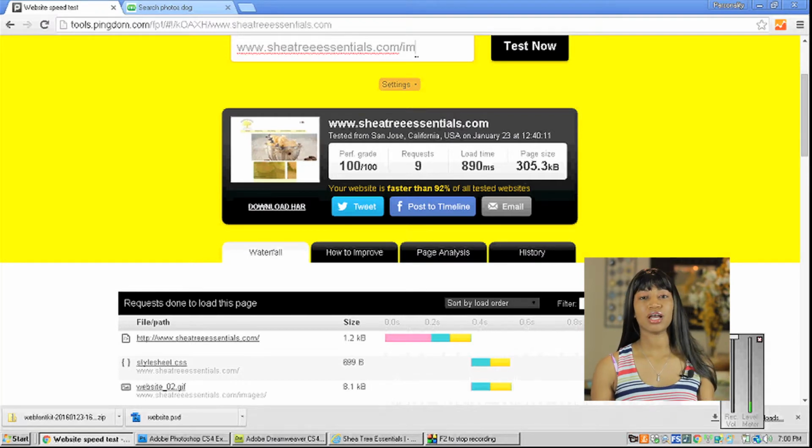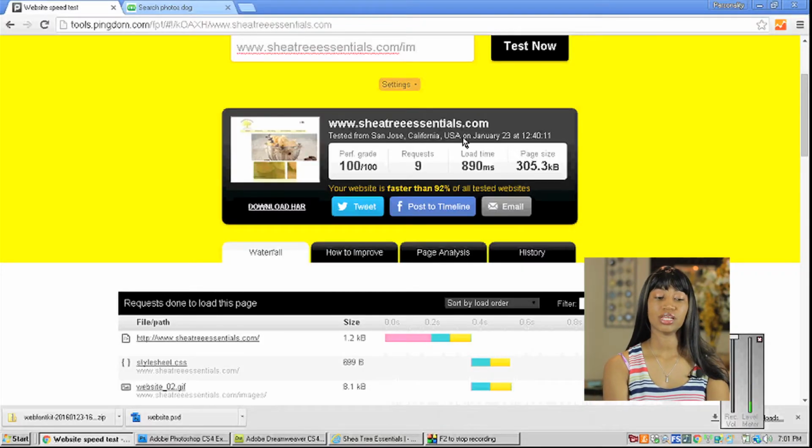Then I'm going to go to tools.pingdom.com. Now, tools.pingdom.com parses your site to let you know how much time each image is taking to load and how long your site loads. Earlier today, I was on Shade Tree Essentials and I submitted this request. As you can see, they give you a grade and let you know what your load time is, how many seconds it took. The grade here was 100 out of 100 because this website loads 92% faster than all the tested websites that they have encountered, okay?